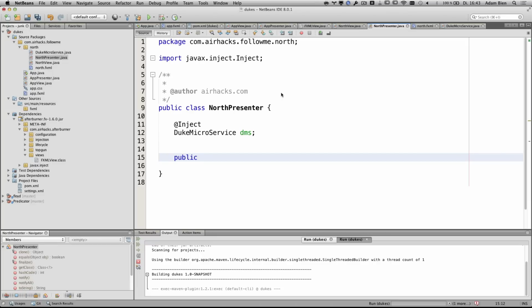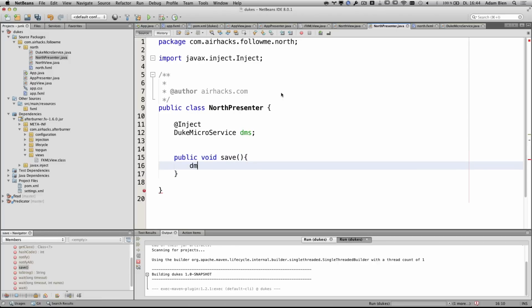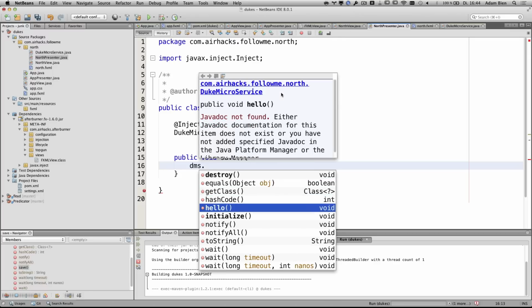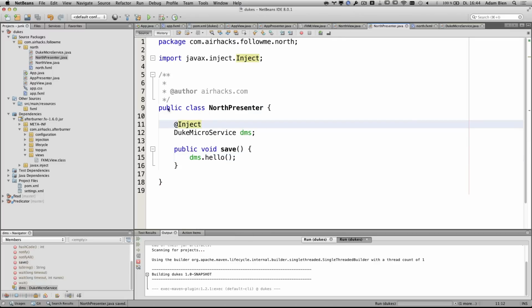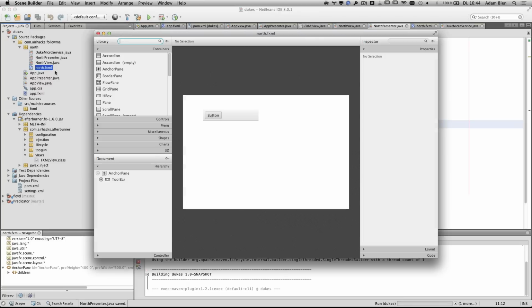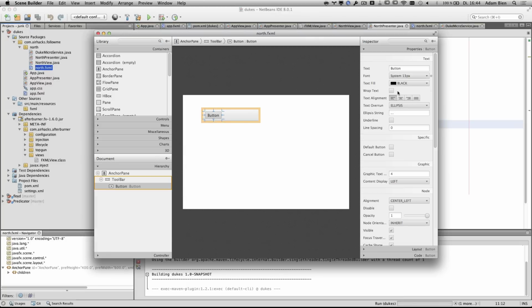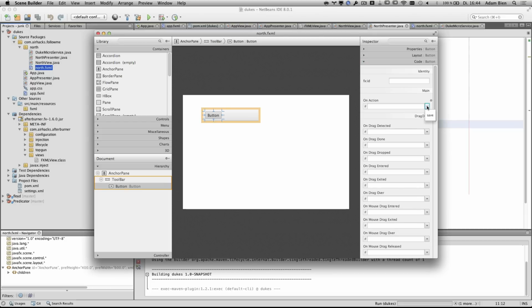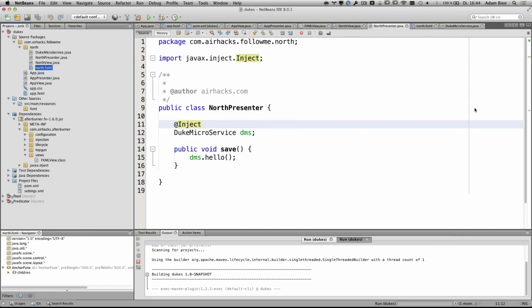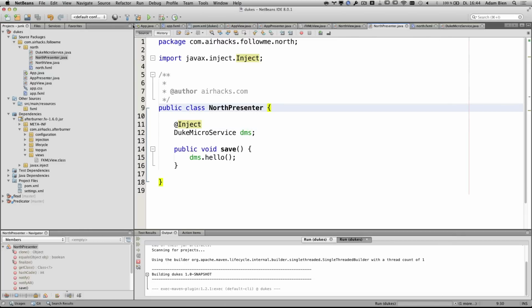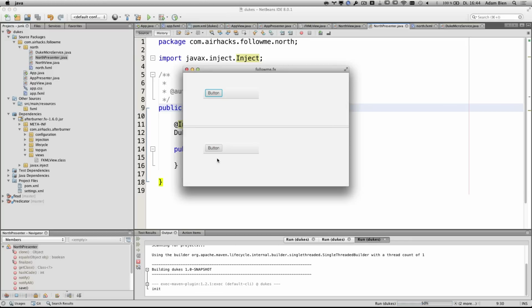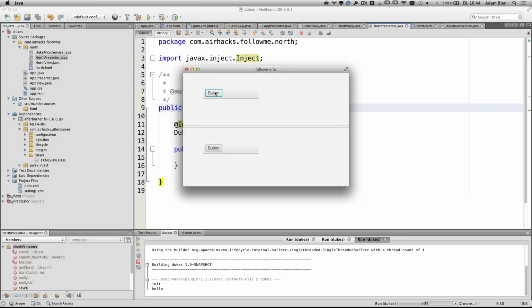And here I have public void save, and it will call DMS hello. So, and of course, I need another button. Let's use this one. Button, code, action, save. So it's saved. Let's try this. You see init, button, hello, it works.